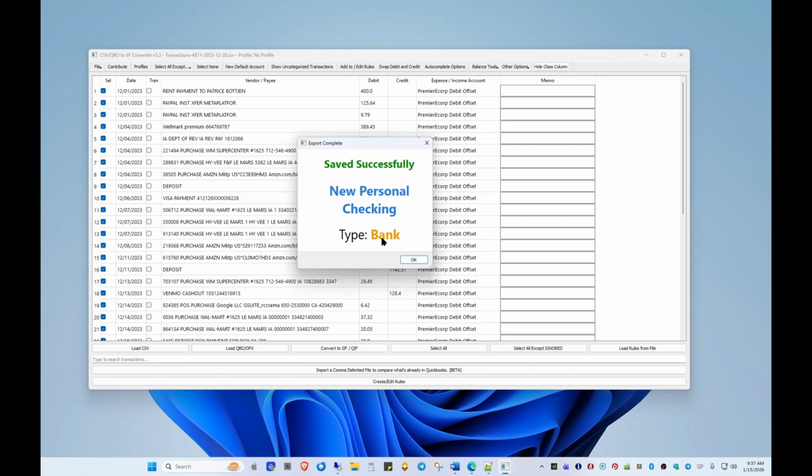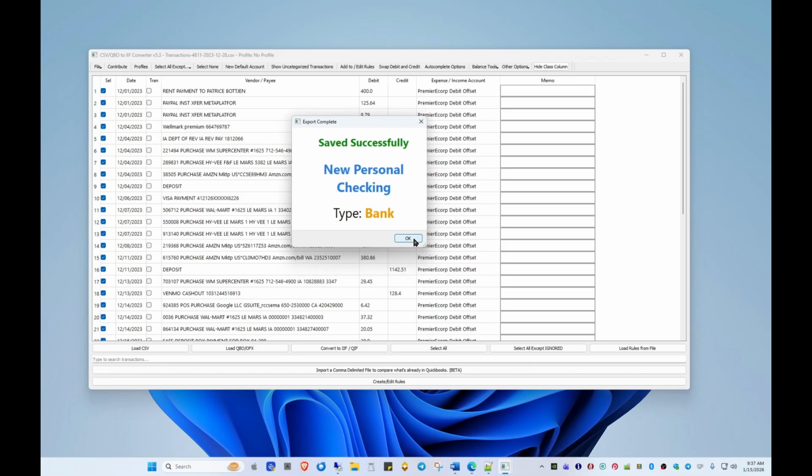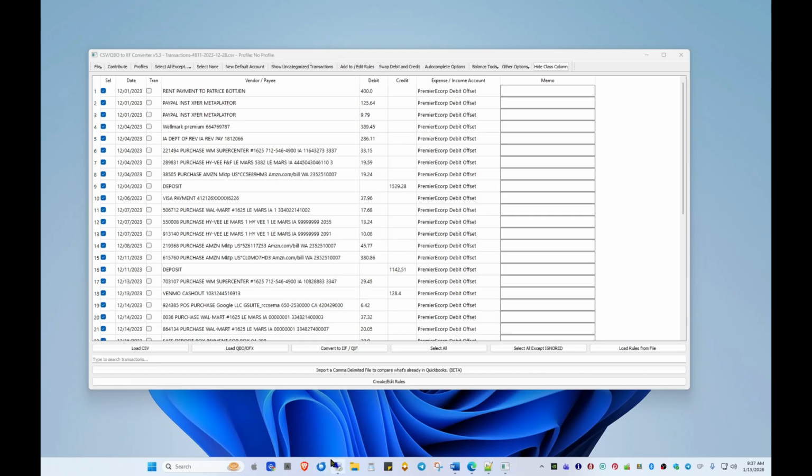I would recommend to obviously back up your company file before you import. I myself have even imported stuff into the wrong folder before. And then it's like, oh crap. So just make a backup so you can always go back to a previous date. So at that point, if you wanted to, you can import that into QuickBooks. And I will show you that here towards the end.